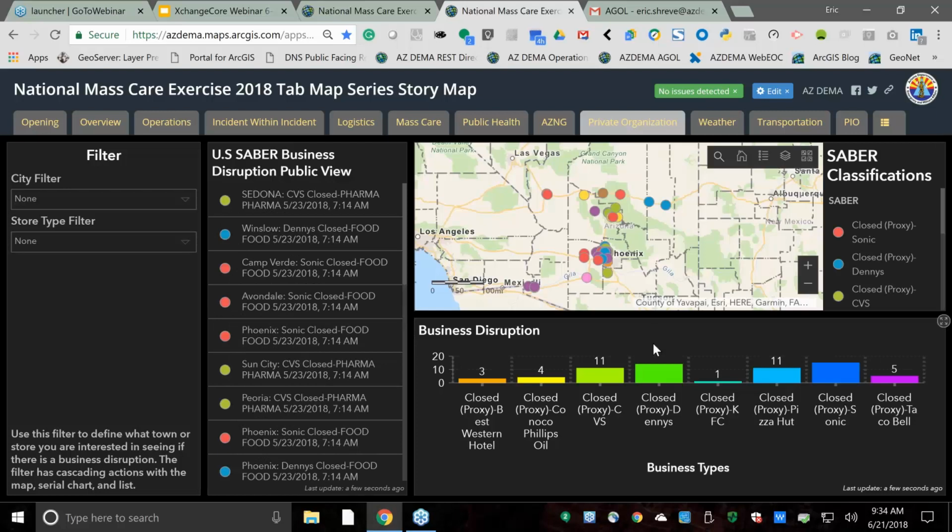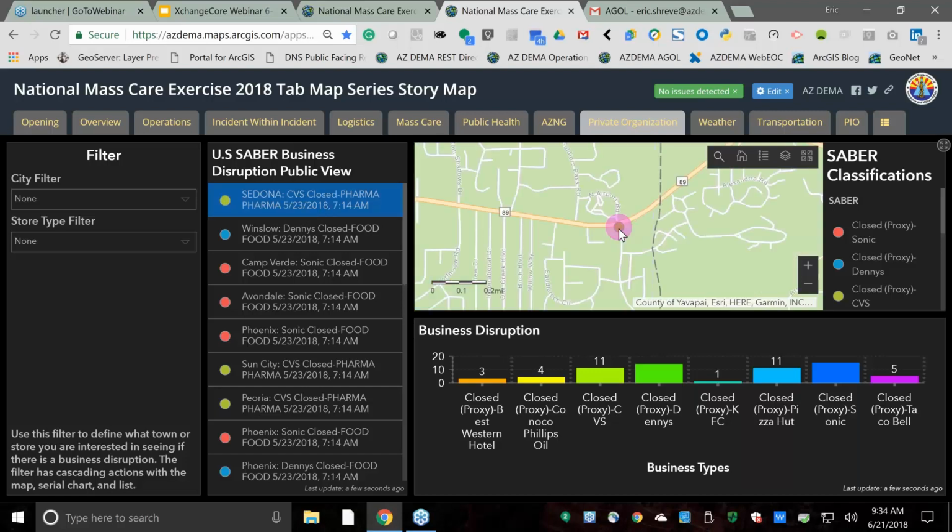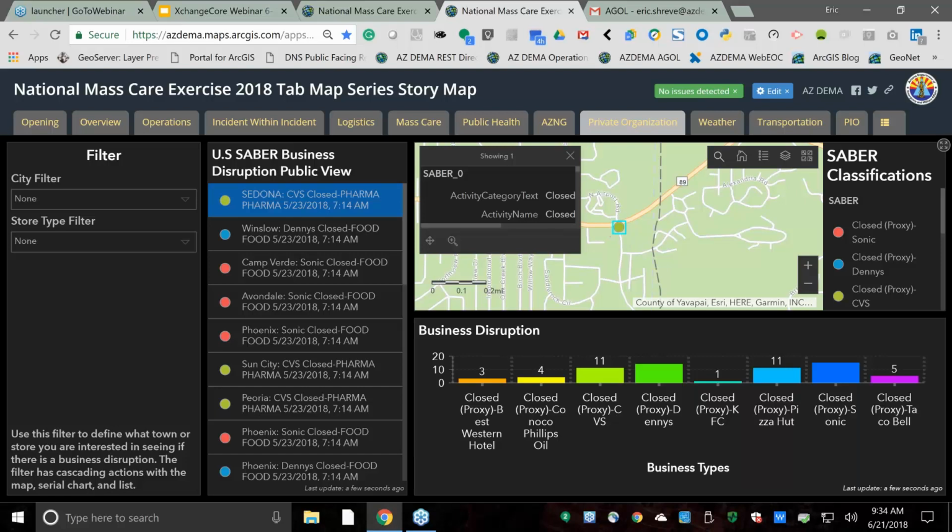So here's the information. As you can see, it's in a dashboard theme. Essentially, it's showing what is closed, what's showing disruptions, and you can visualize it on a map. On this list, you can actually drill down into the information. If you click this Sedona CVS closure, it'll zoom to the location, and you click this icon and you can see what information pertains to it.